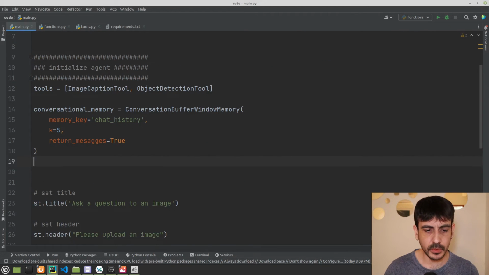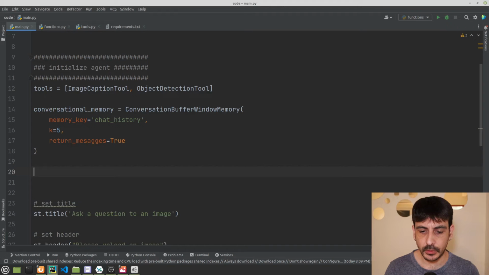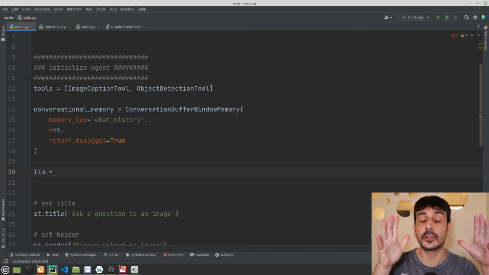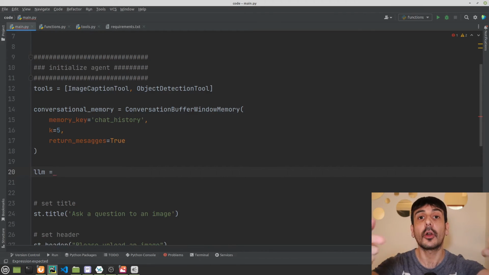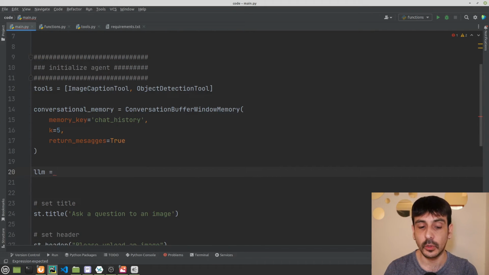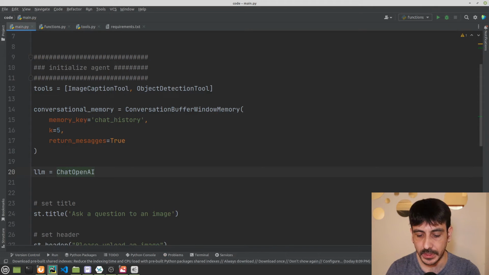And now let's create a few additional objects, because we also need an LLM. If you remember the diagram I showed you a few minutes ago, you will remember that the agent is going to use tools, but it's also going to use a large language model, right? We want to have a conversation with the agent. So we definitely need to provide the agent with the ability to communicate with us. That's exactly why we need a large language model, and this is where we're going to use another one of our imports, which is ChatOpenAI.